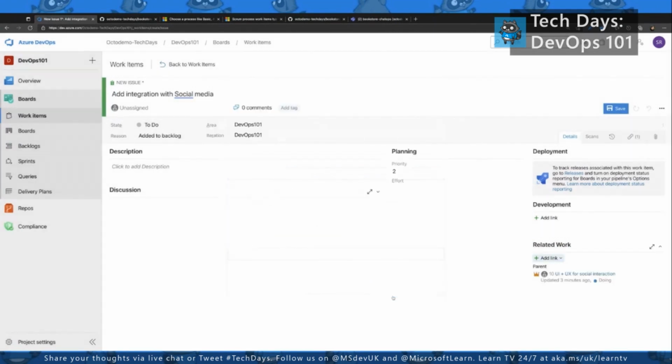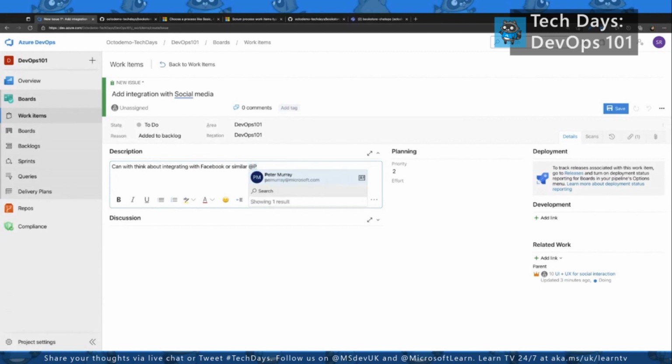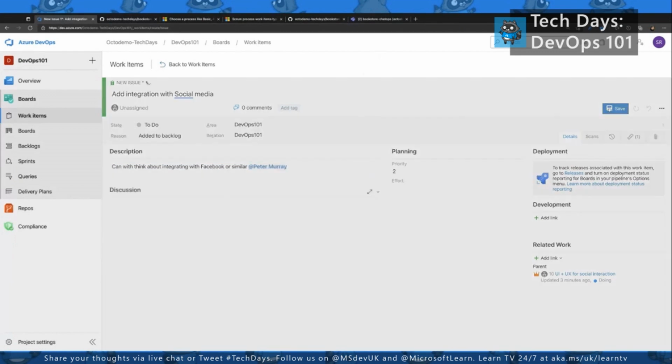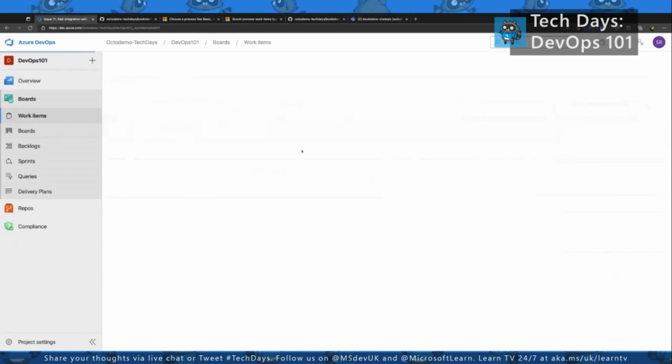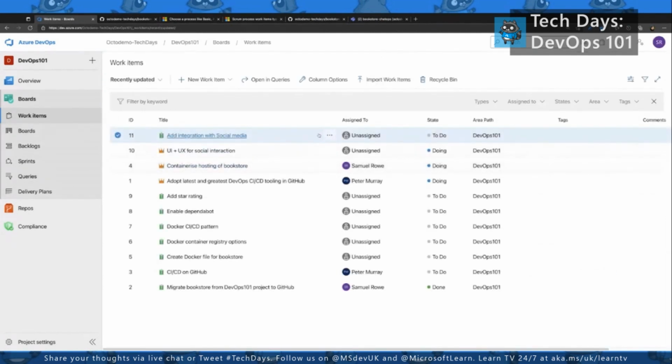And that's going to now connect it back. And in this discussion point, I'm going to put in here, can we think about integrating with Facebook or similar? I can use @mentions to put in a mention of somebody else. And by saving this, I've now connected that work item back in. We can go back to our list as we had it before. It's assigned up there, but I've not assigned it to anybody.